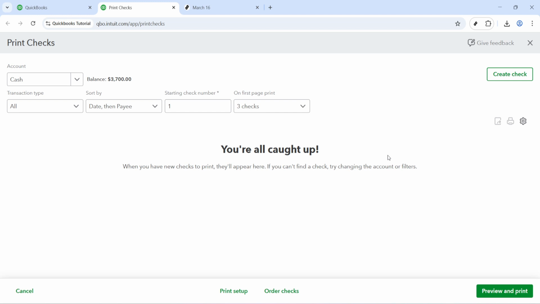That's it. You hovered over Create, opened Print Checks, filtered to Check, set your sort order, entered the starting number, and used Preview and Print to finalize. Follow these steps each time you print, and your checks will be consistent, clean, and correctly numbered.